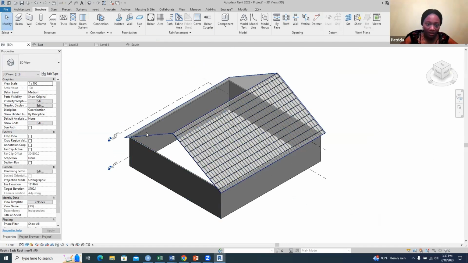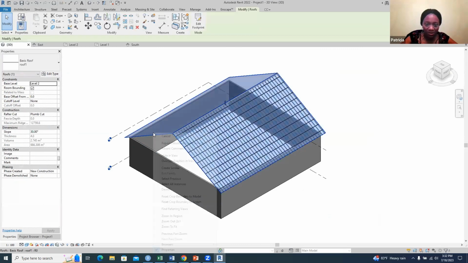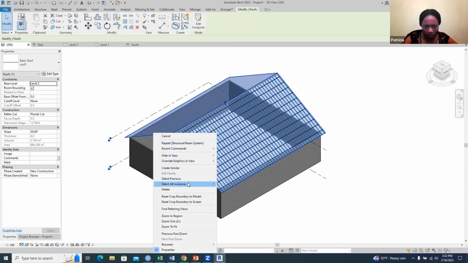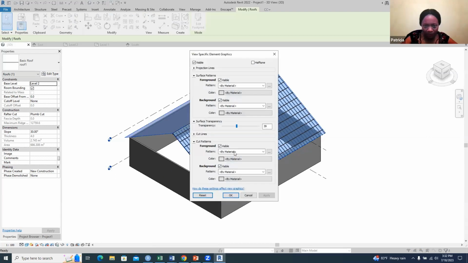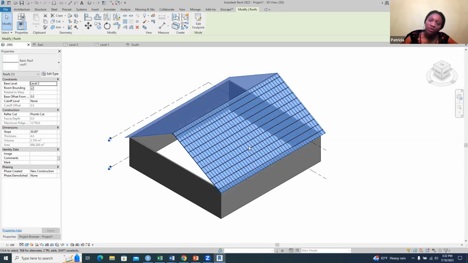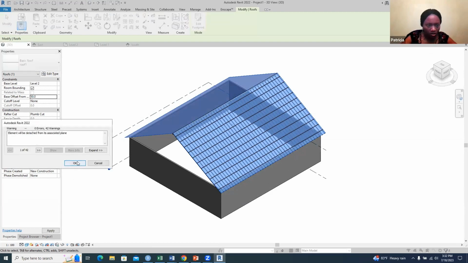So once we get that, we can remove that transparency in the roof. So override the graphics per element, and then look out for the transparency and then apply. So when we do that, we see that our roof needs to go up a bit. So I'll just select it and then take it up by that base offset. And I'm going to make it 50 so that we don't see. Okay.